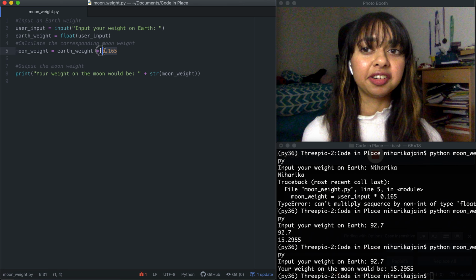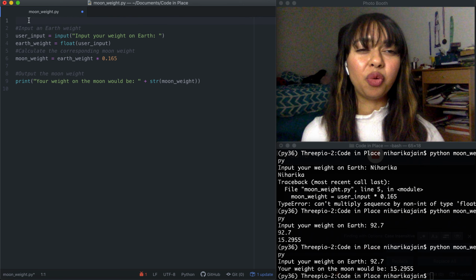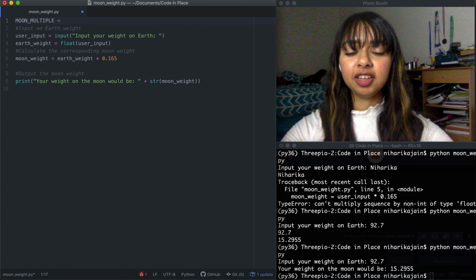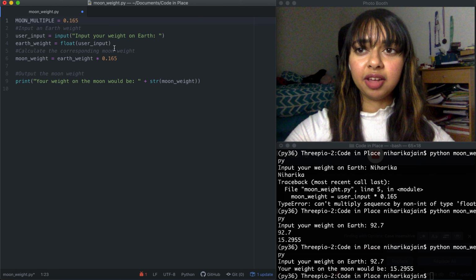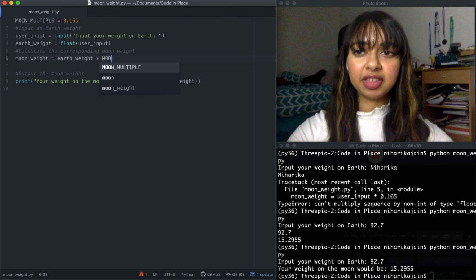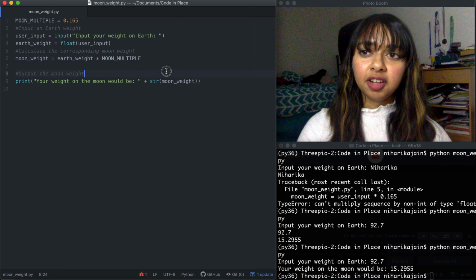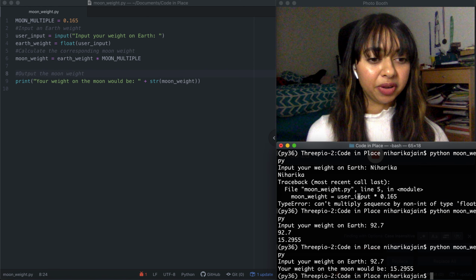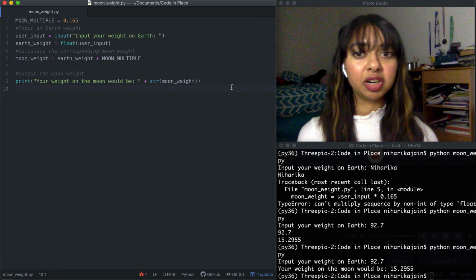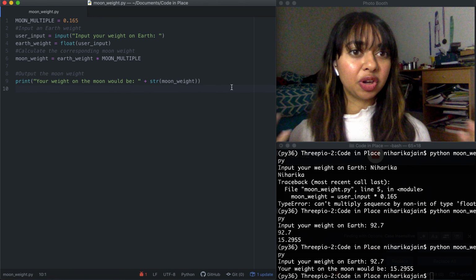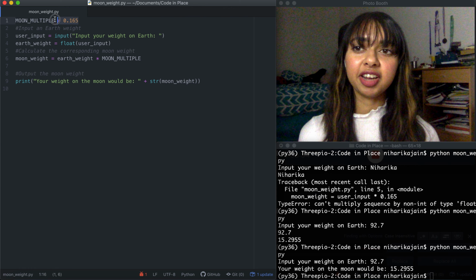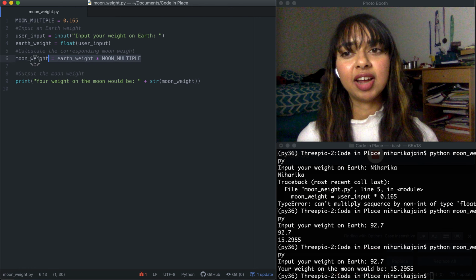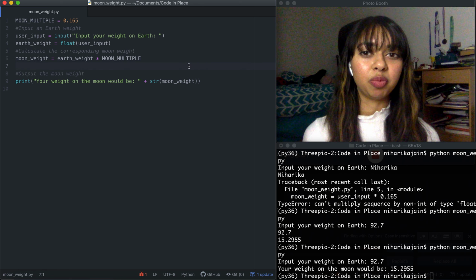Another thing is you want to make sure that people know what that value means. So I'm going to make this a constant, and I'm going to make sure that we can only refer to it by the name. So now our code looks really clean in both the input output, and also if somebody were to jump on my code that didn't really know what was going on, they can still understand that 0.165 is the moon multiple. And every time that we use it, it's referring to 0.165.